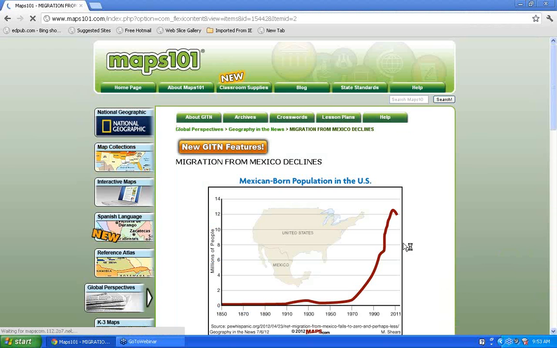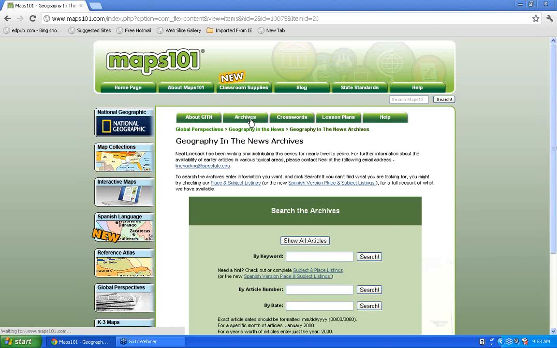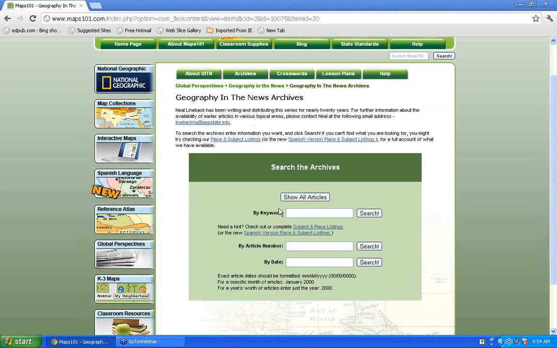And at the top of the Geography in the News section, I'd like to point out that we have an archive feature for Geography in the News where you can access over 650 articles archived. It's very easy to search for an article either chronologically or by keyword.